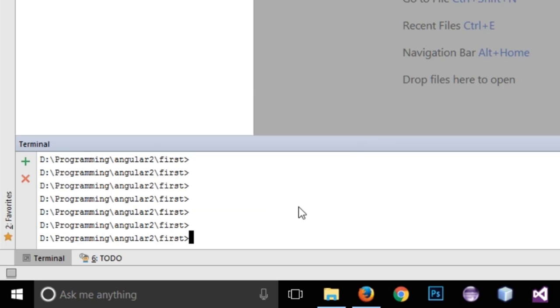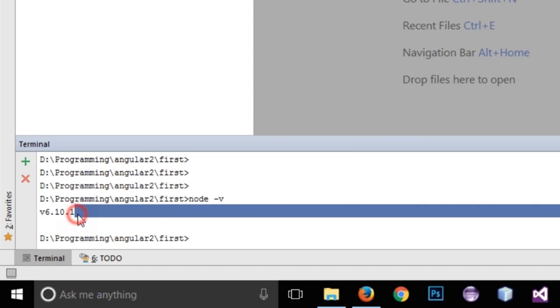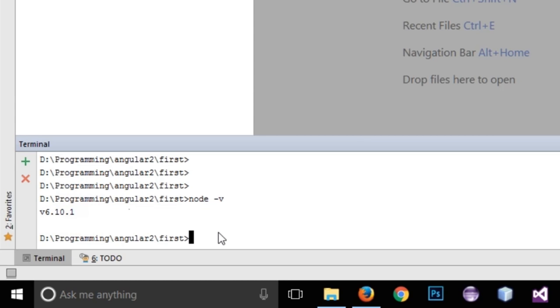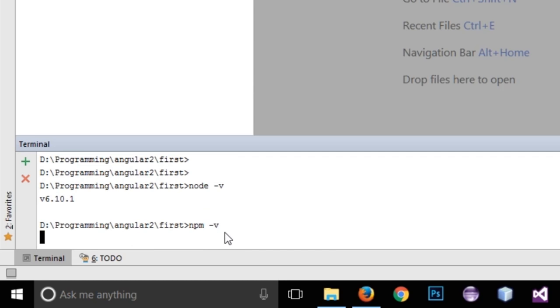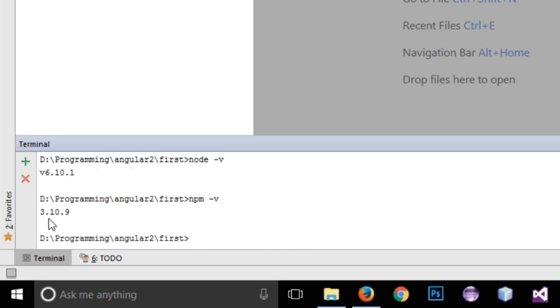So first of all, I want to check if Node.js is installed in my system or not. So I will write node -v, and it's going to show me the version of Node.js installed in my system. You can see that 6.10.1 is the version installed in my system, and I want to check the npm version. So I will write npm -v. It's going to take some time, and it's going to show me the version of npm that was installed along with Node.js. You can see it has shown me 3.10.9, and this is the latest version of npm. Both of the things are installed in my system.